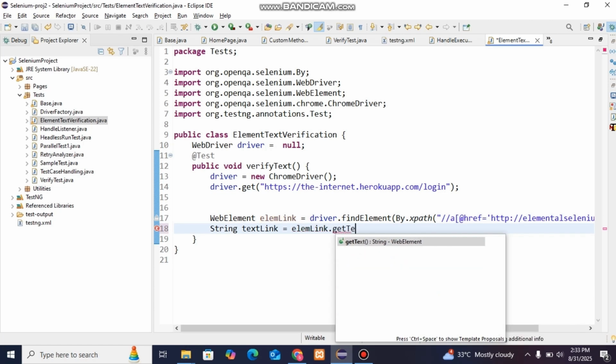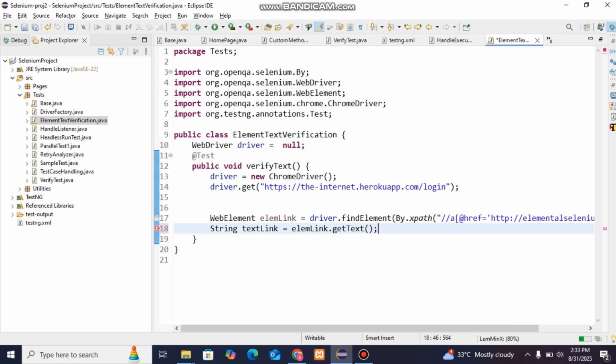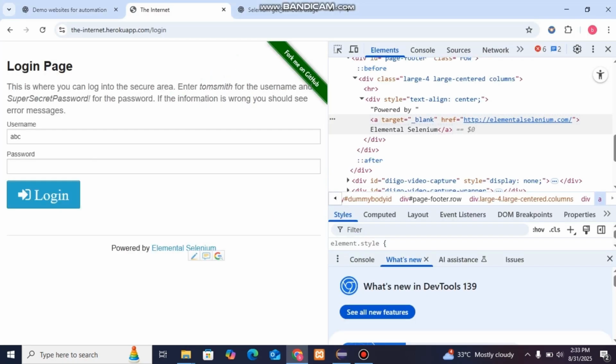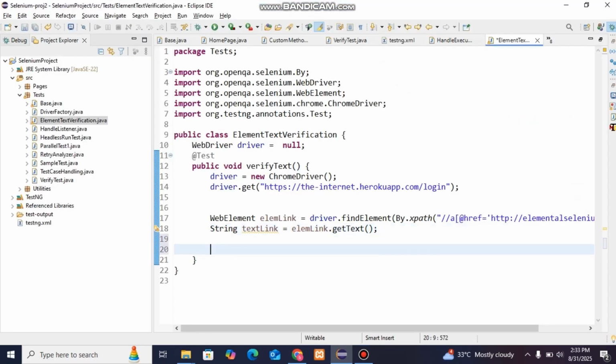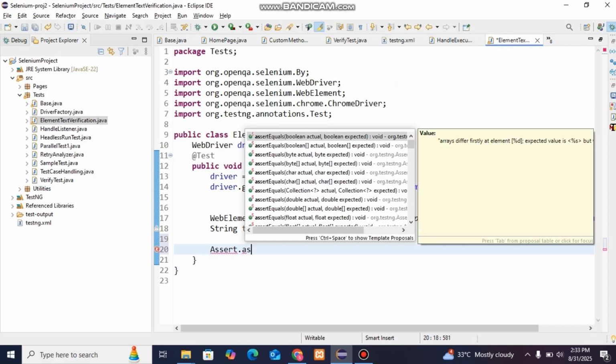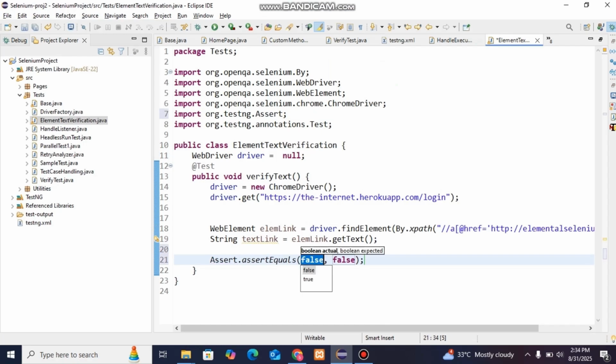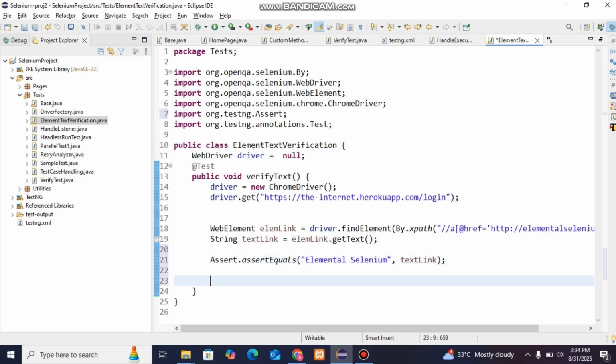So it has to fetch the link text for this link. What is the link text? Elemental Selenium is the link text. So we can get inner text using getText. So I am asserting the value using assert equals and verifying the text with the element Selenium. So now we have asserted.